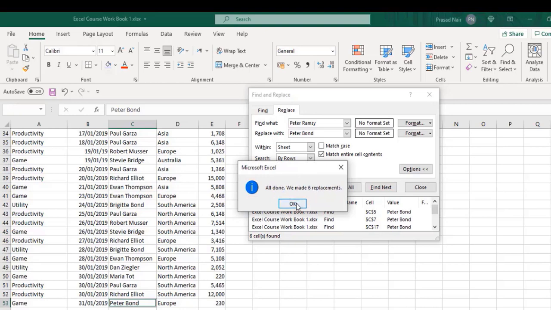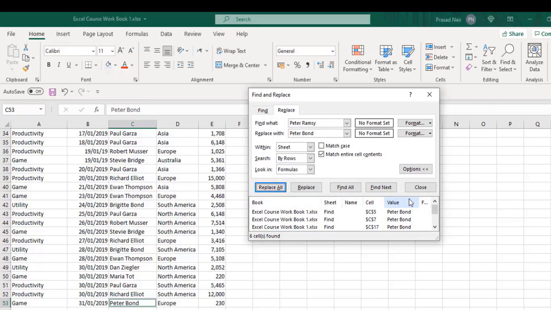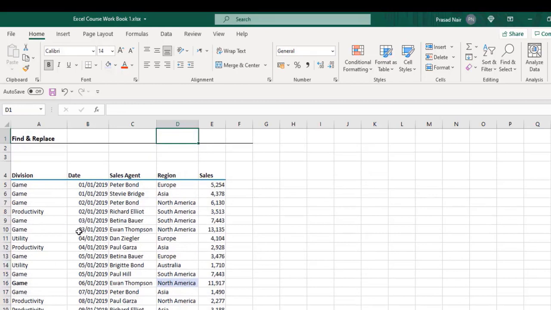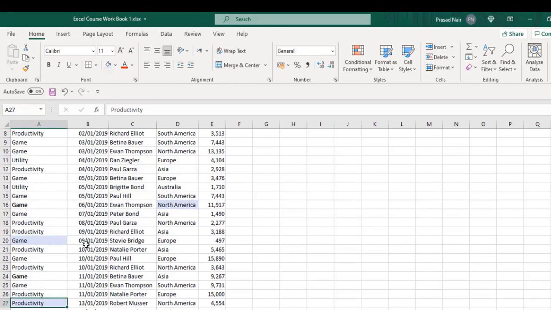We can see that on clicking on Replace All, we'll change Peter Ramsey to Peter Bond everywhere in the sheet. Even formatting options can be replaced in this way. For example, Game is formatted in bold. Let us make it to normal font.